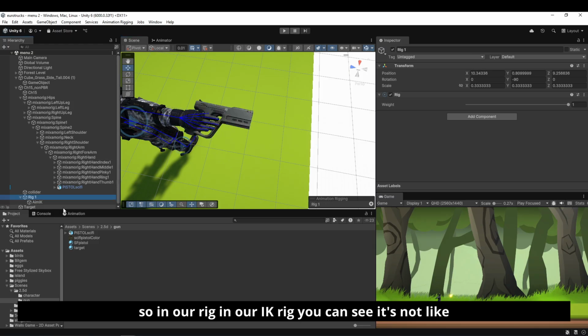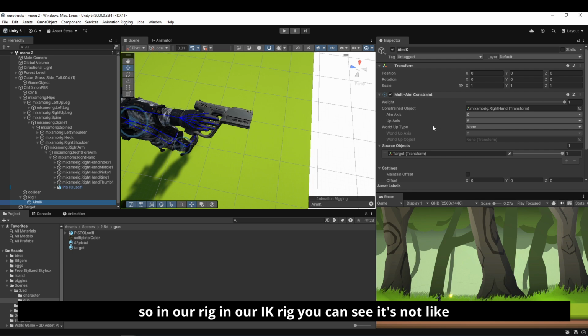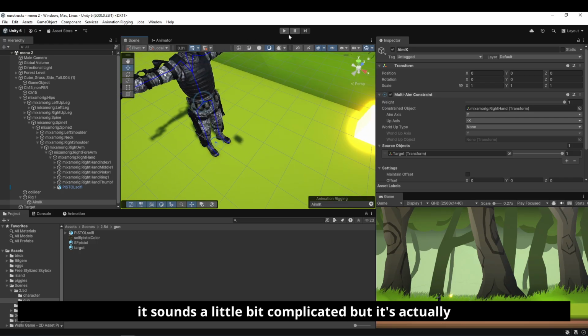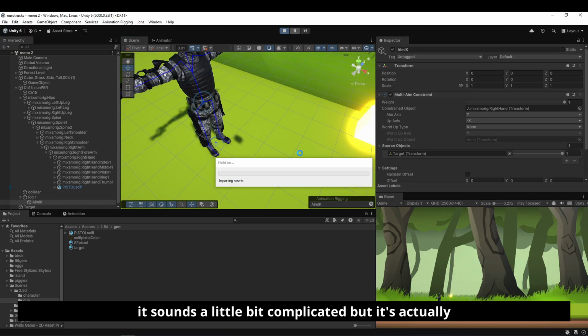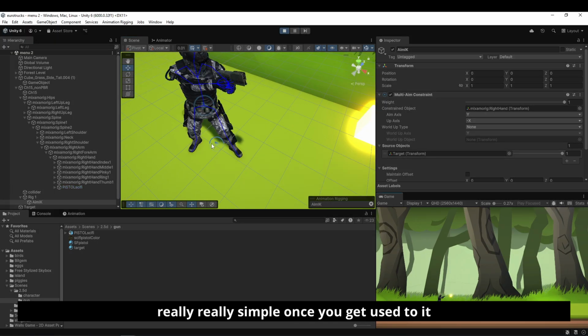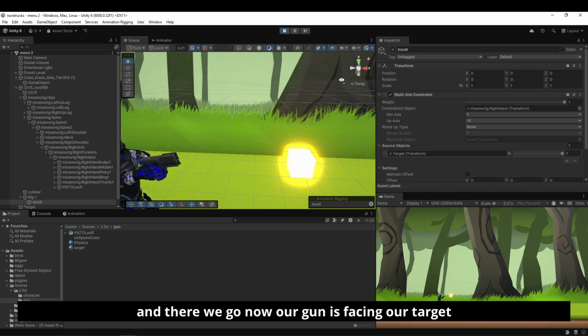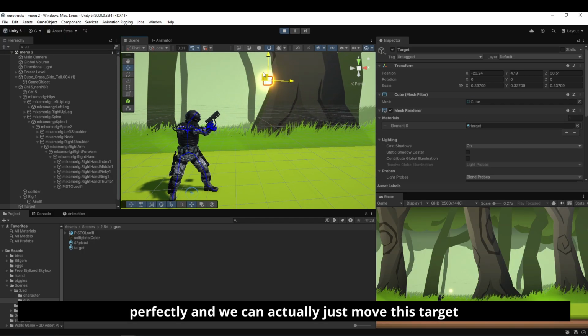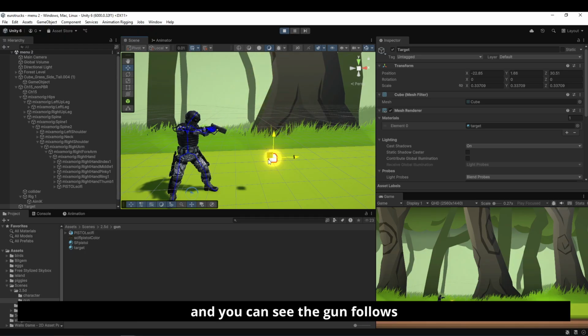So in our IK rig, you can see it's not set correctly, so we need to change this to y and negative x. It sounds a little bit complicated, but it's actually really simple once you get used to it. And there we go. Now our gun is facing our target perfectly, and we can actually just move this target and you can see the gun follows.